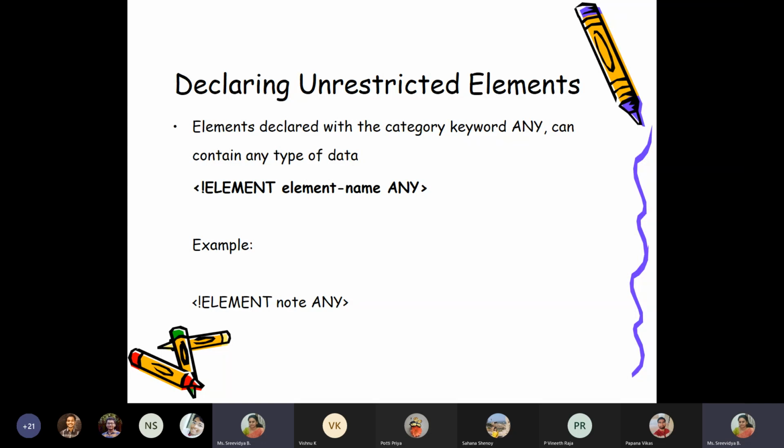This is unrestricted element. The keyword ANY is used. Please make a note of that.